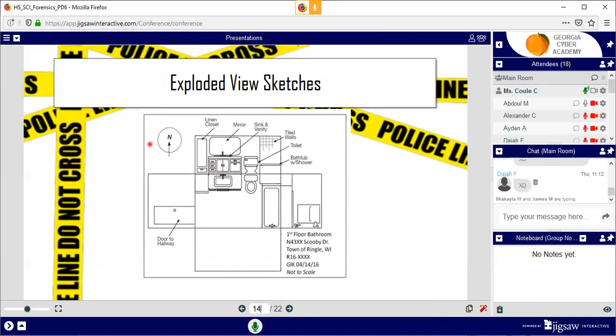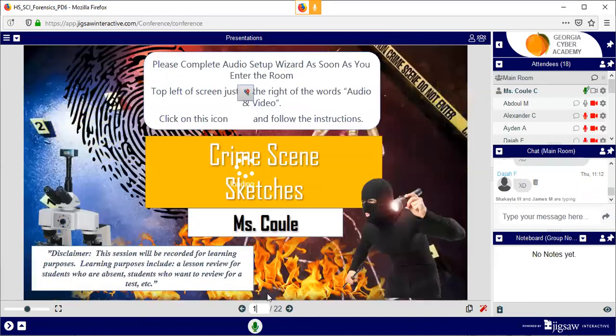So just like I told you, you should draw this compass rose in your sketch somewhere to show me where north is, okay?